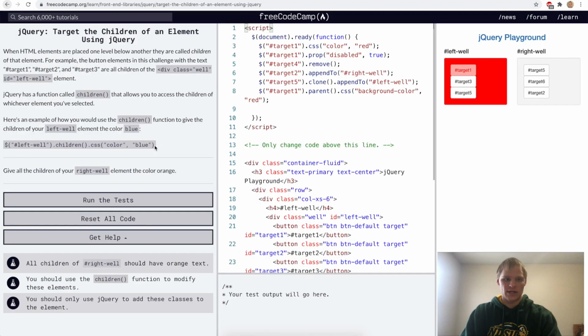Yep, target the children of an element using jQuery. So this is like parent except with children. The children of this div is all of these inside of it. So that's what they mean by children. For this challenge, I'll just copy this over. And we want to make the children of our right well, so these 3 buttons, have a color of orange. So grab our right well and give them a color of orange. And now their text color is orange.